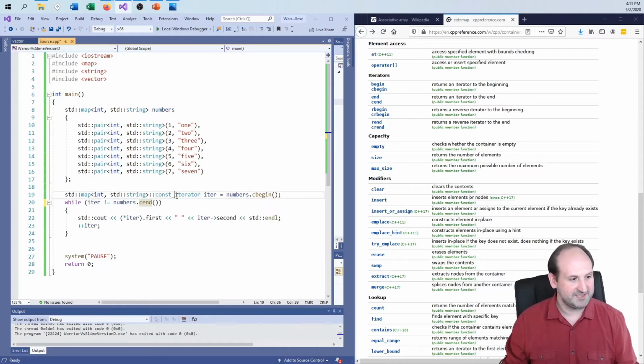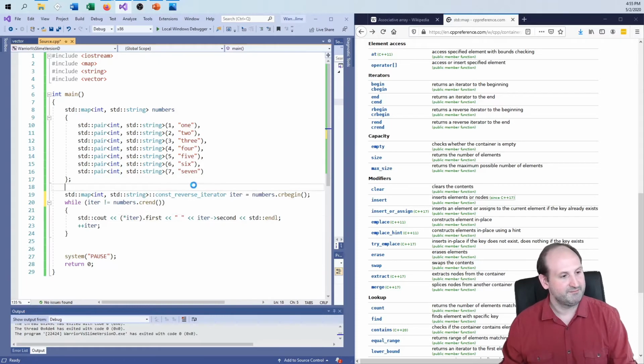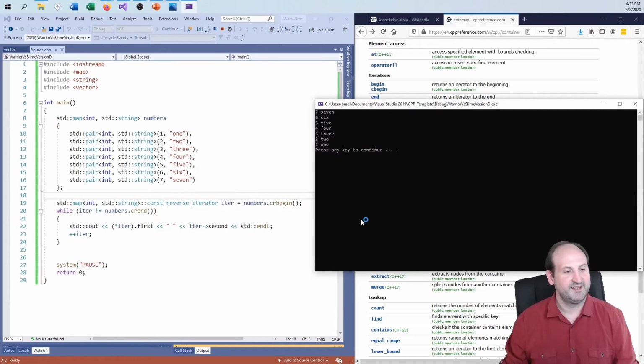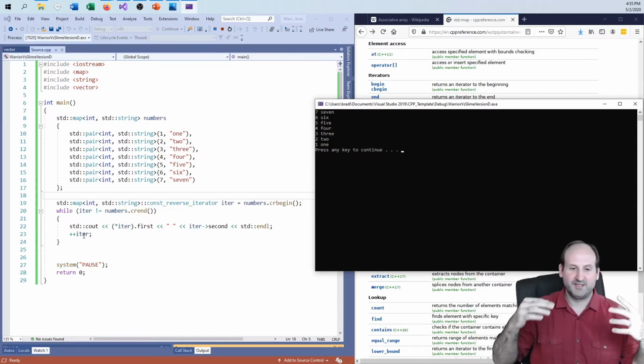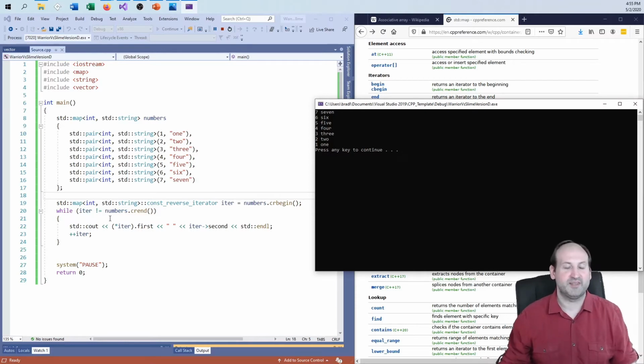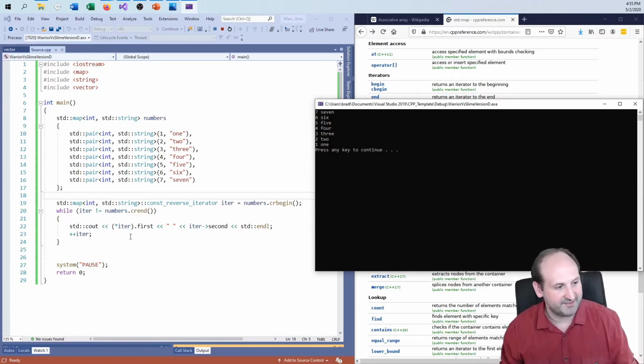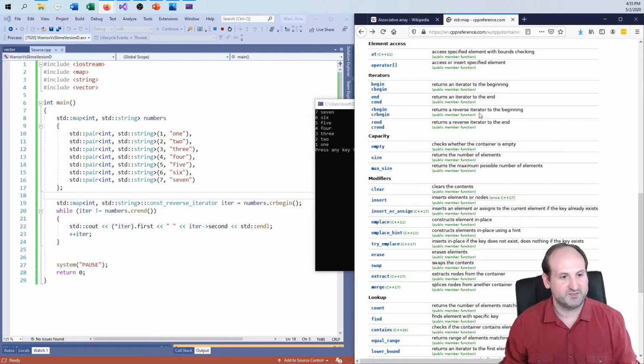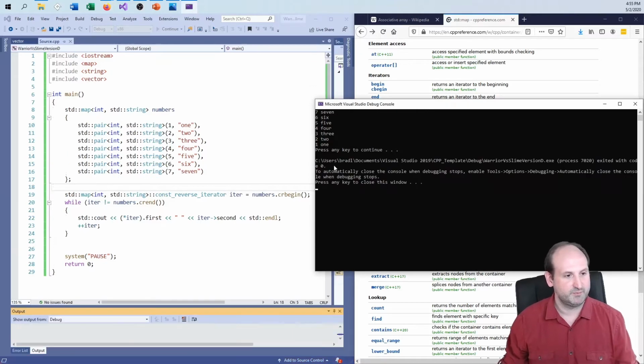So how about const reverse iterator is crbegin, and as long as iter does not equal crend, I can run this. Notice that those things didn't work out, and now just by changing a few little things, everything's coming back at me in reverse order. And again, the plus plus is weird because we're going in reverse, but plus plus is actually just going ahead in the direction that I'm facing, so I don't have to change any of that other code. So crbegin, crend uses the const reverse iterator. That is this one here. It returns a reverse iterator with constant or non-constant.